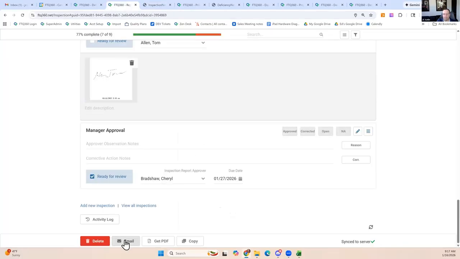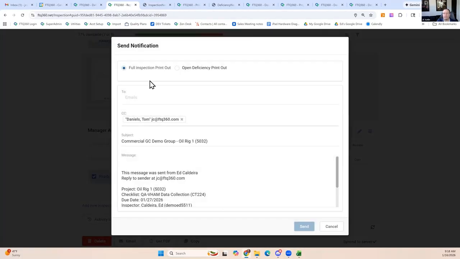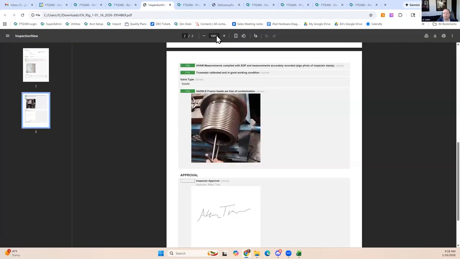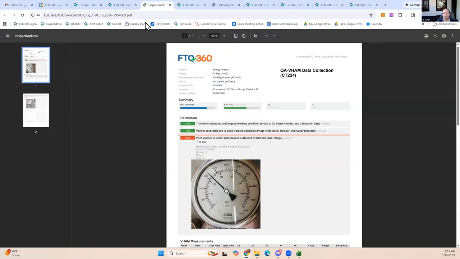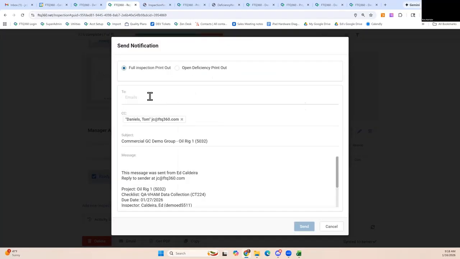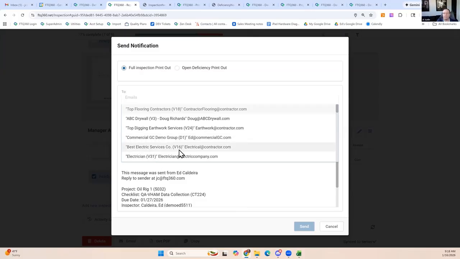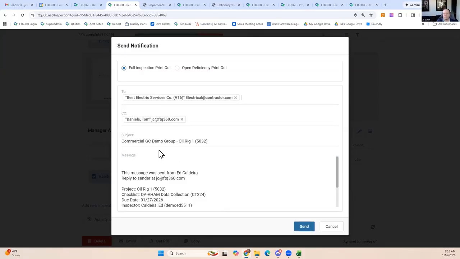And then if I wanted to email this, I just click the email button and I can send this full inspection PDF report we were just looking at. Come in here and I grab an email out of our system, send it to somebody. I can change the subject line, add notes if I need to.